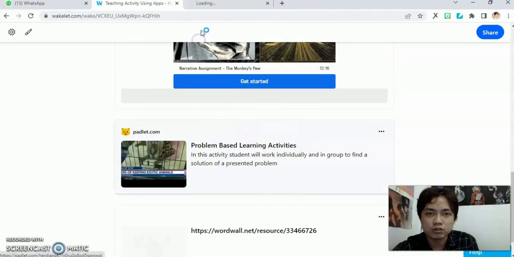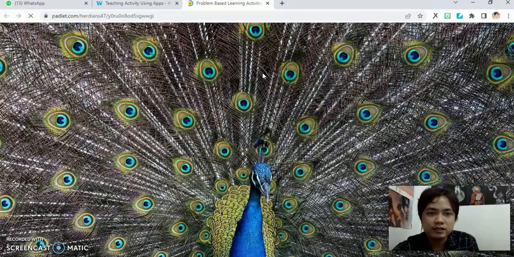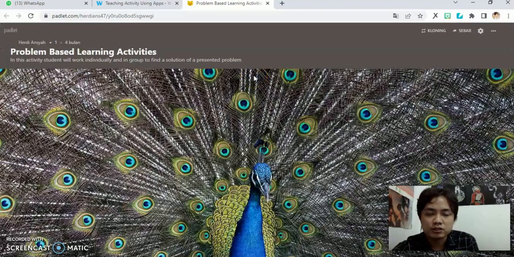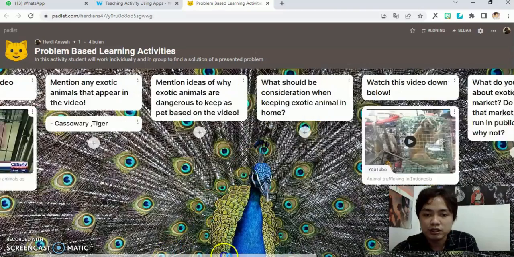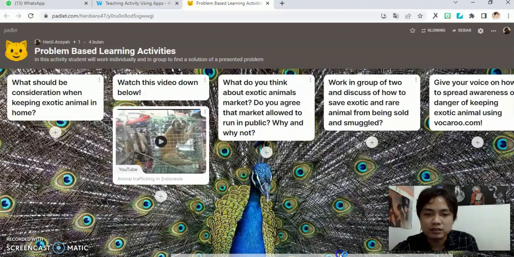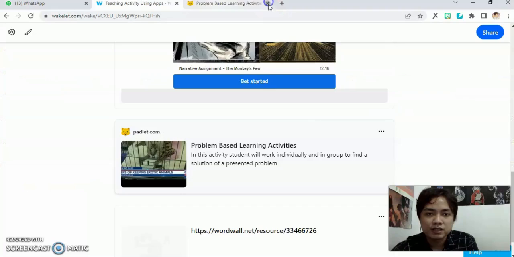The second one is Padlet. I use Padlet for collaboration. It can be placed in the main activity. I insert a video, then students will answer questions based on the video. They also add their opinions based on the video that I shared.